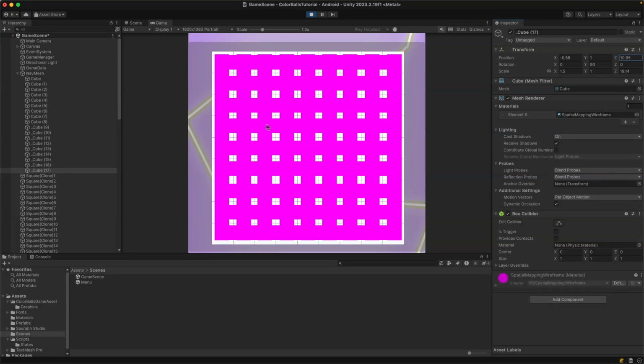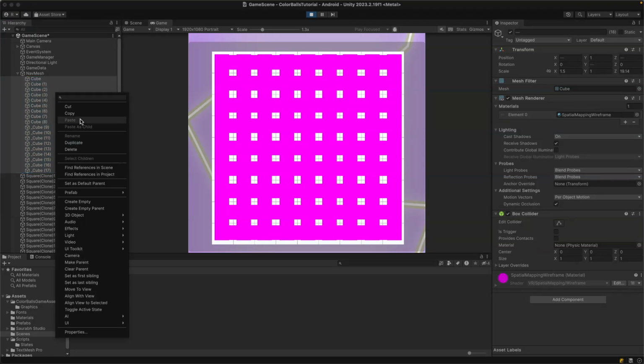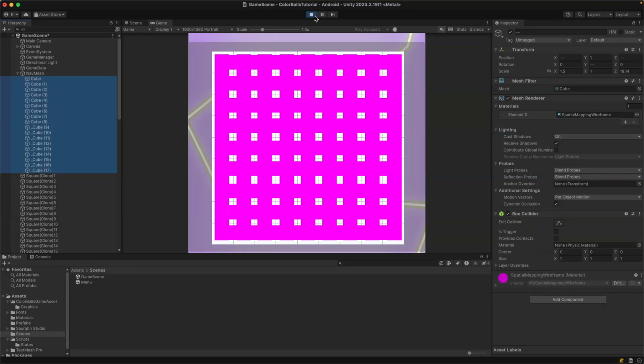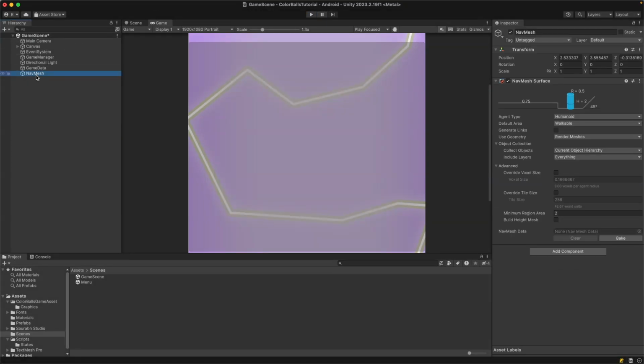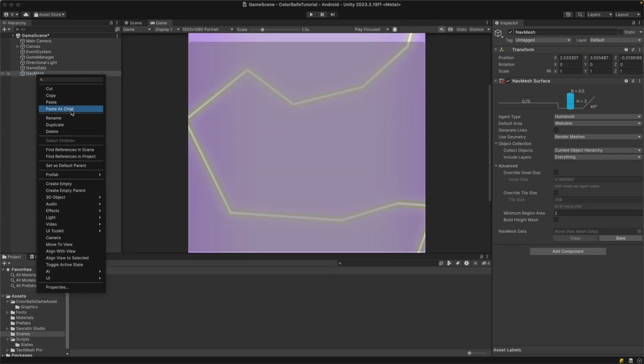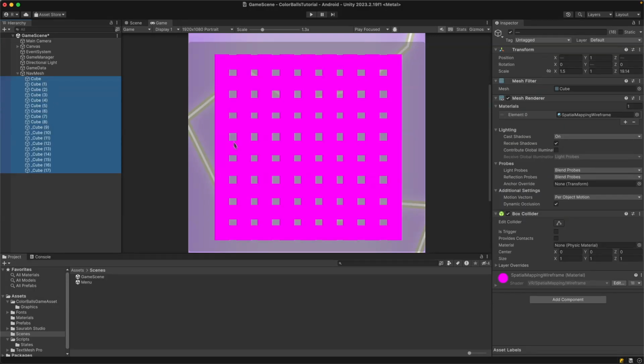In order to save those changes, I will first copy all of the cubes. Just select all of them, right click and then copy. Now when you stop your game, you can select the nav mesh. As you see, the object has been destroyed, and then right click on the nav mesh and then paste as a child. Or paste. If you paste, you need to move it so it's a child of the nav mesh, but I will just select paste as a child. And now we have all of the objects back.